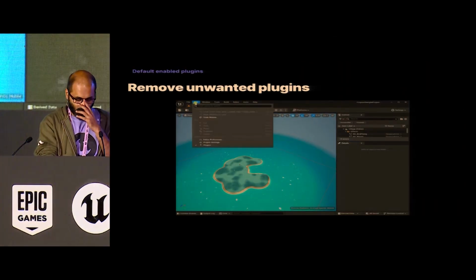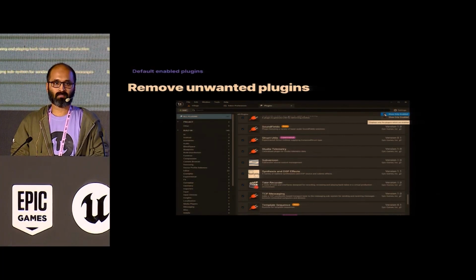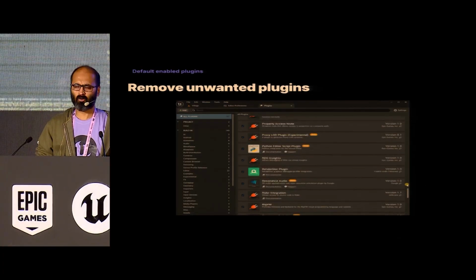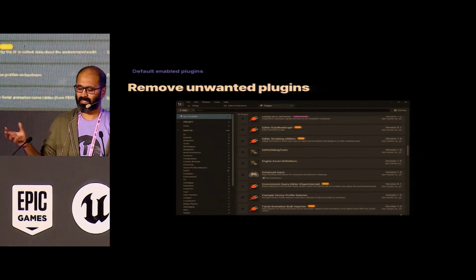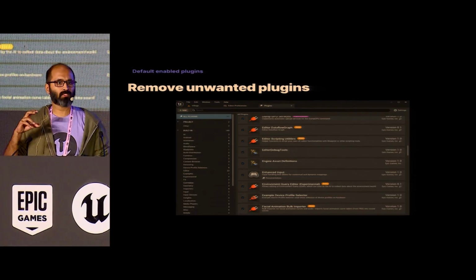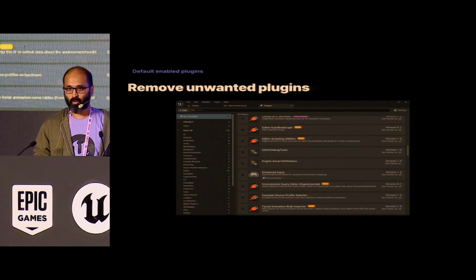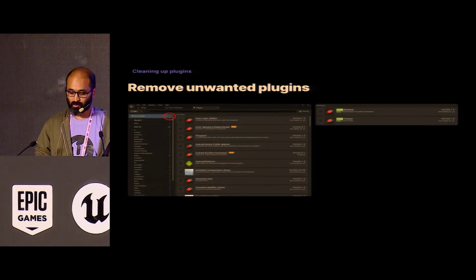The other major thing that also adds to your build size is your plugins. By default, there are about 147 plugins, out of which many are editor plugins, so you don't really need to disable them. But there are some which are also runtime plugins, which you probably don't want. So if you remove some of the plugins that you know you're not going to be using, that also reduces the size.